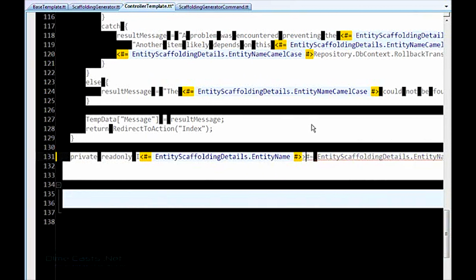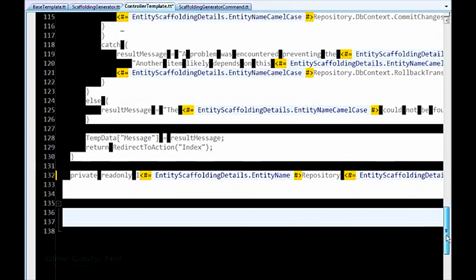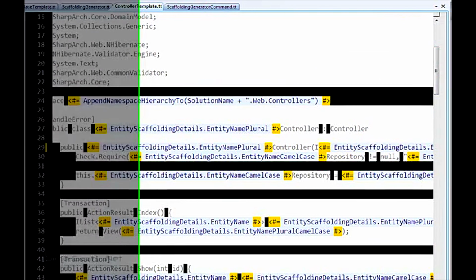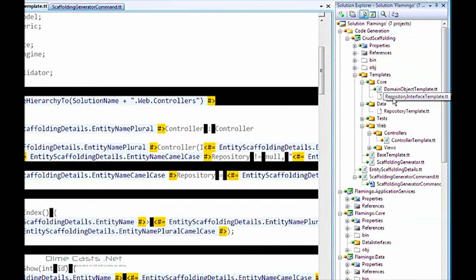ISong, whoops, going the wrong way there, repository. So when this template gets generated, we're going to get a controller with an ISongRepository in it. We also need templates to actually generate the interfaces and the repositories themselves. And we're going to do that through the magic of unhiding files here.